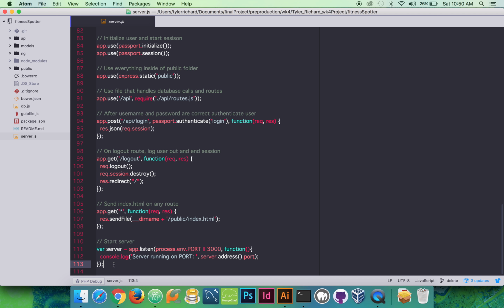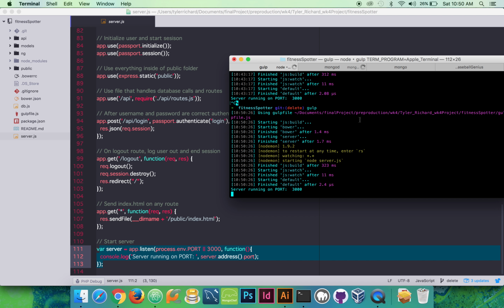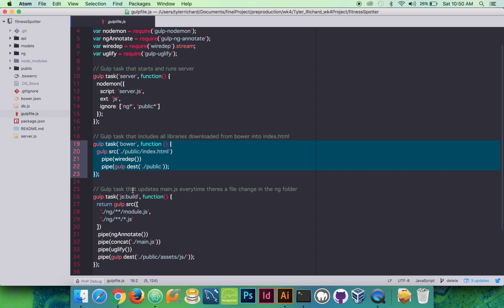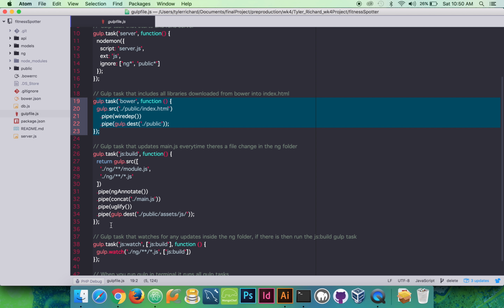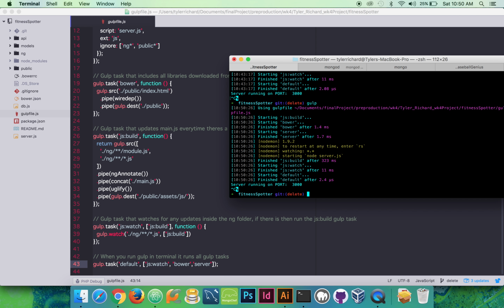Yeah, that's pretty much it. And then right here is how we actually start our server, and then to tell it what port we're going to want to run on. So when we run gulp, there we go, our server is now running, and that's done through this gulp file right here. This is the task that starts the server. This is the task that installs our libraries, and then this is the task that, like I was saying, builds the main.js file, and then this is the task that watches my Angular folder, and then the default task to run in terminal is gulp.